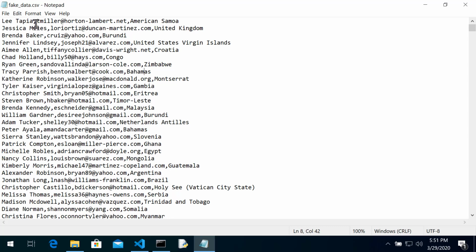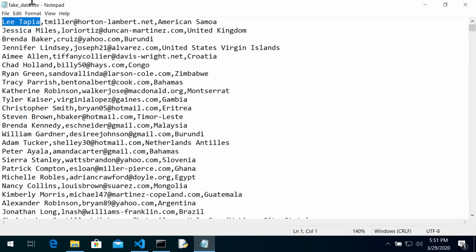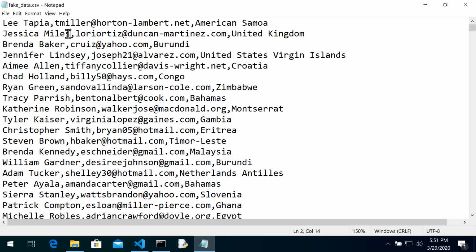In the first column, you have a name. Let me zoom in, Notepad lets me, look at that. In the first column, there's a full name, first and last name. In the second column, there's an email address. And in the third column, there's the country that they live in.